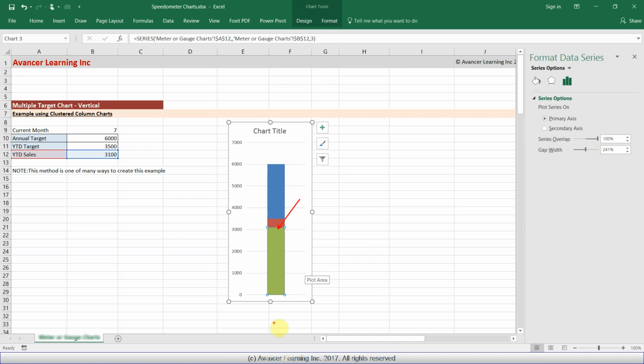To be able to do that, I need to plot that one value on the secondary axis. Now that's what I'm going to do right now, is to click that one data series and select the secondary axis to plot that. So there it's gone on the secondary axis, and you can see it's obscuring the other two.